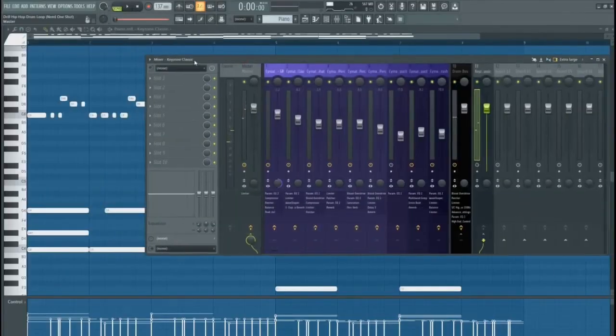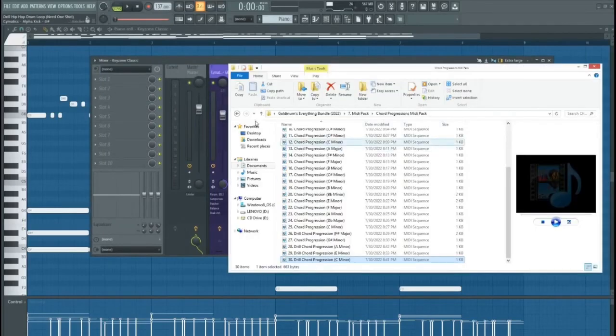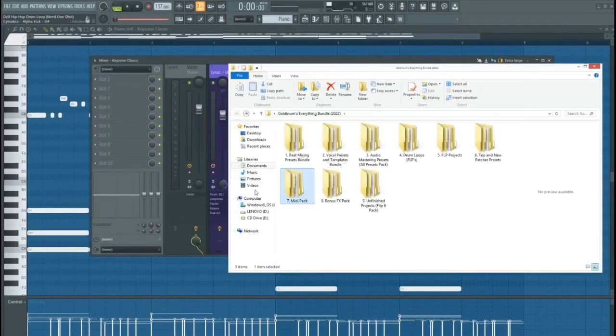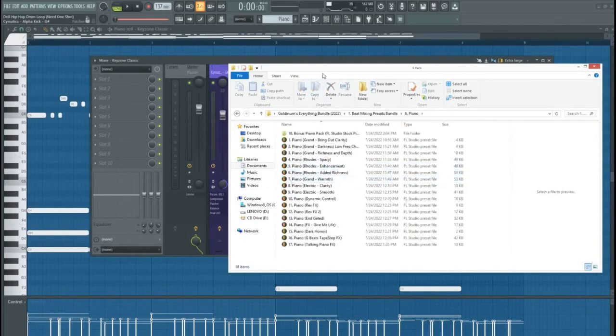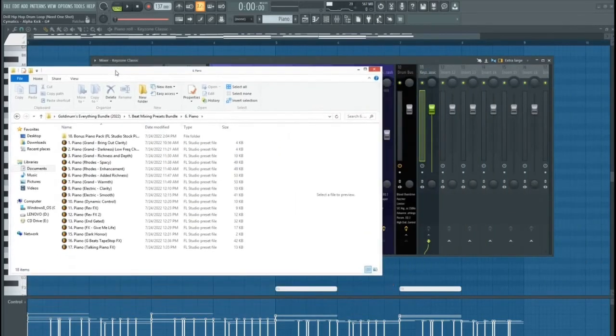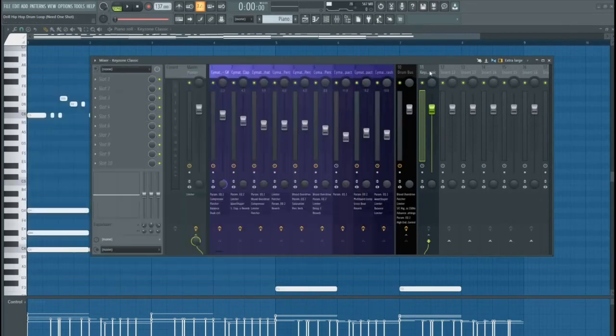So now that it peaks at -12 dB, you can open up Golden Everything bundle, go to beat mixing presets, piano, and use one of these presets. Let's see which one will work for this piano. Let's start with bring out clarity.